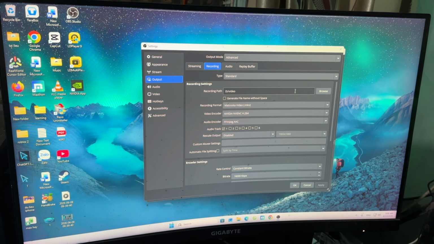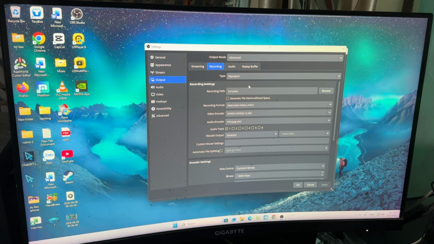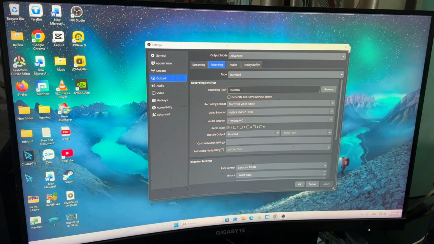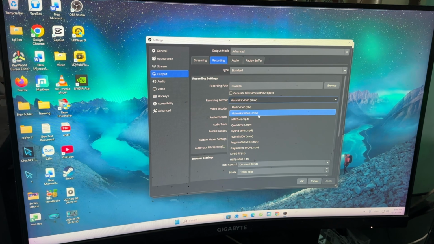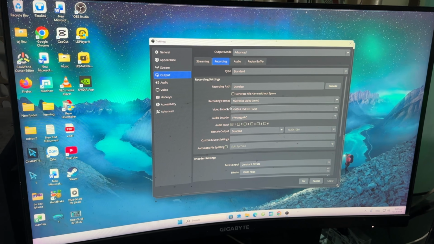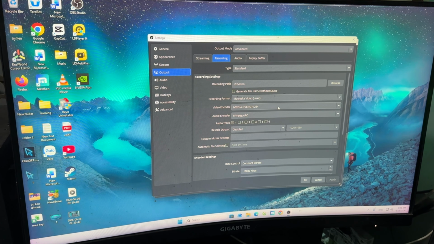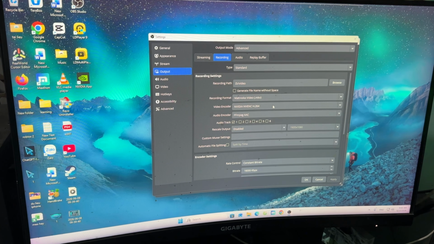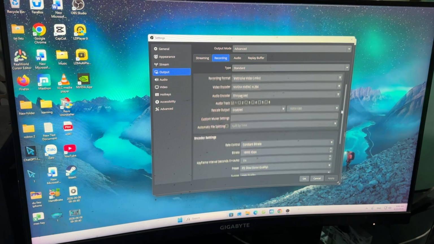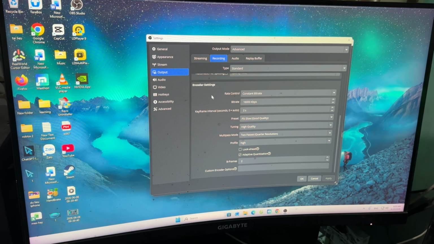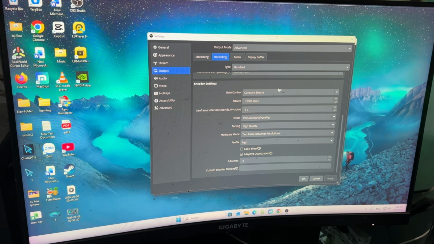Choose where you want to save your videos. Here, I'm saving the videos to the D drive in the Videos folder. Select MKV as the recording format. For Video Encoder, select your graphics card's H.264 encoder. Under Encoder Settings, configure it the same way I do.